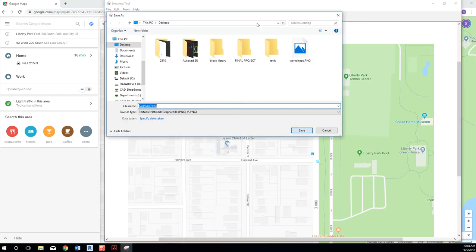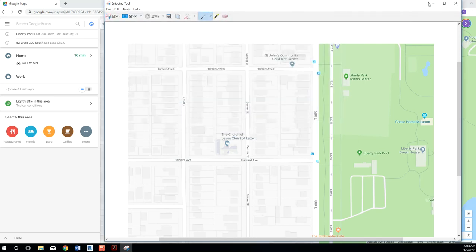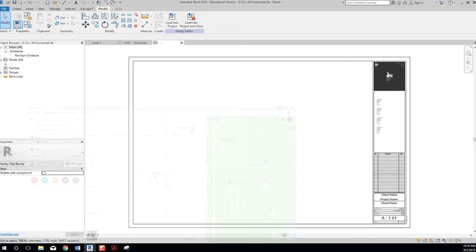And we'll save this as 2510 vicinity map. You can open Photoshop up and you can make it black and white and make it a little bit more readable. I'm not going to do that right now. Is the satellite view considered bad? I wouldn't use it. Yeah, I wouldn't use it.